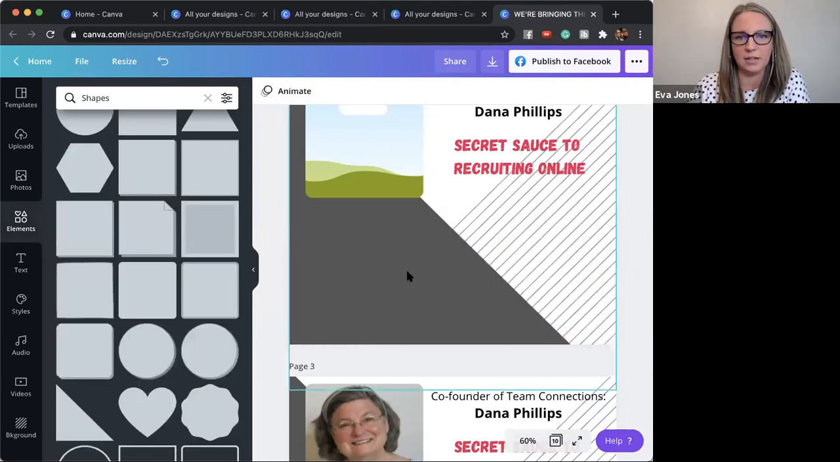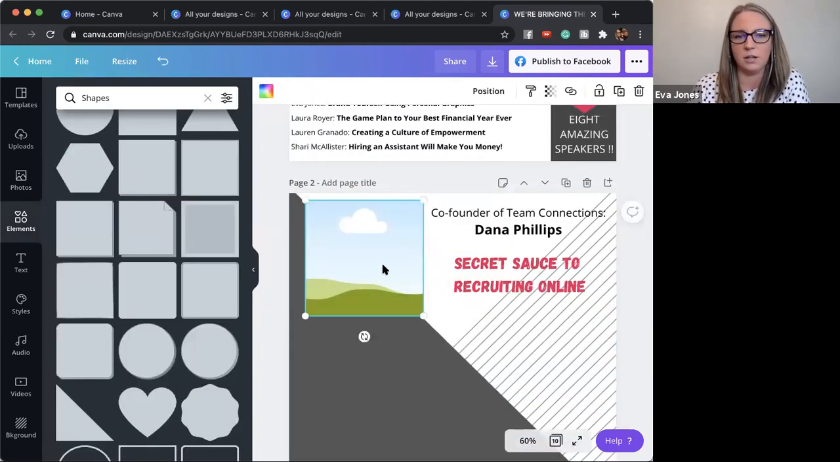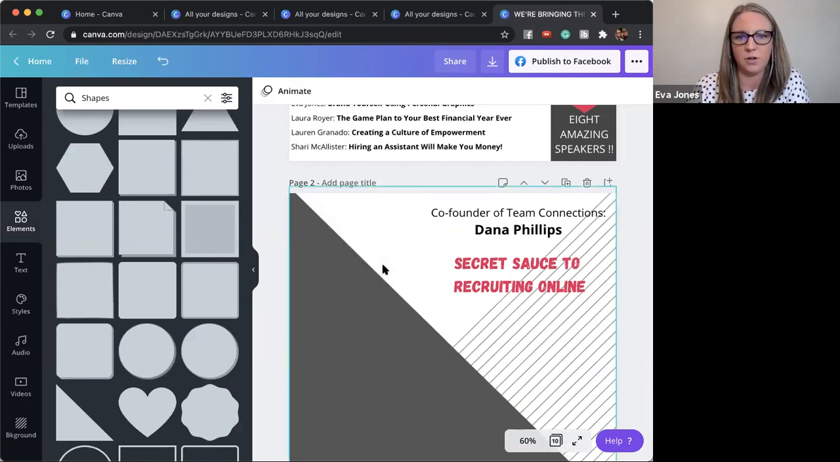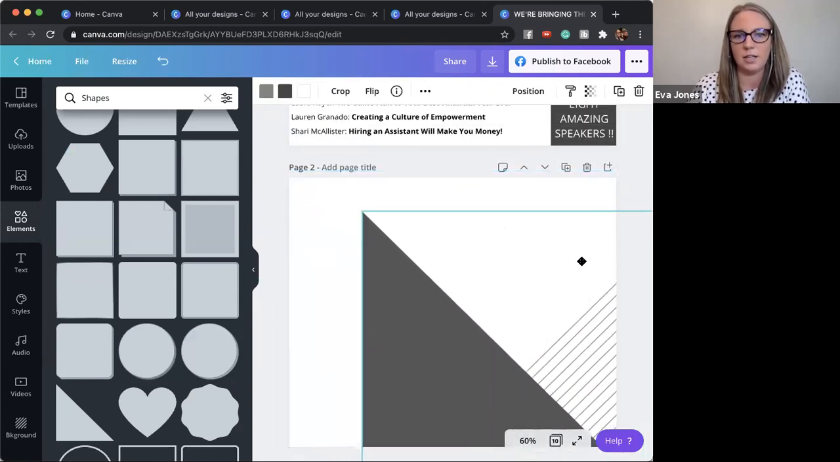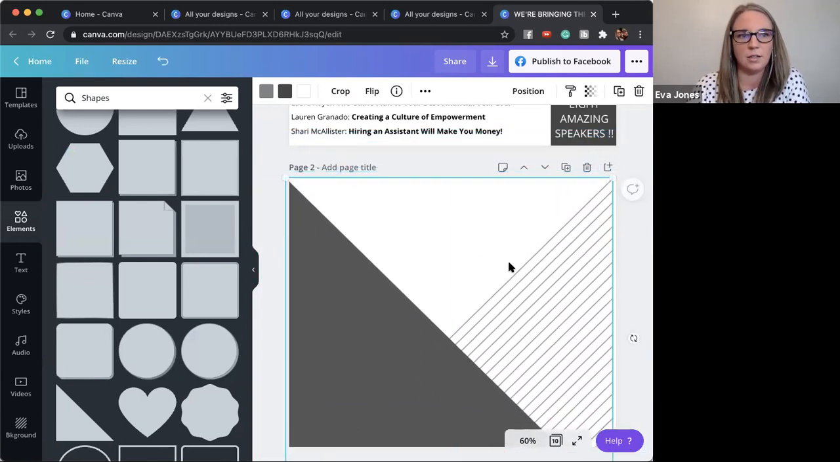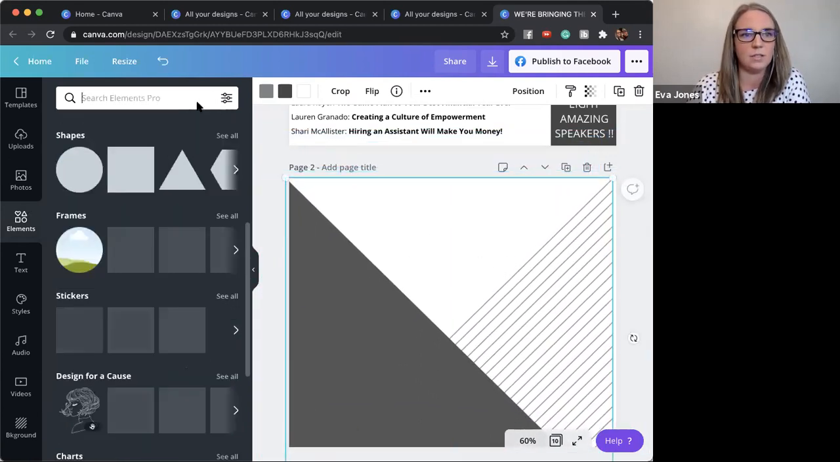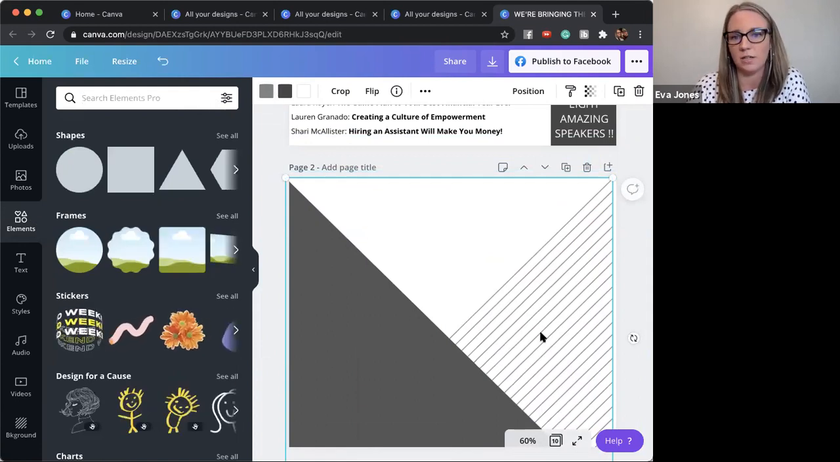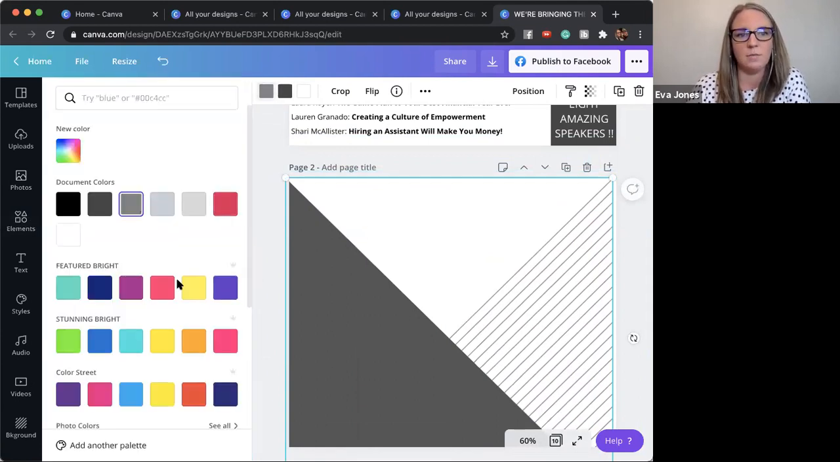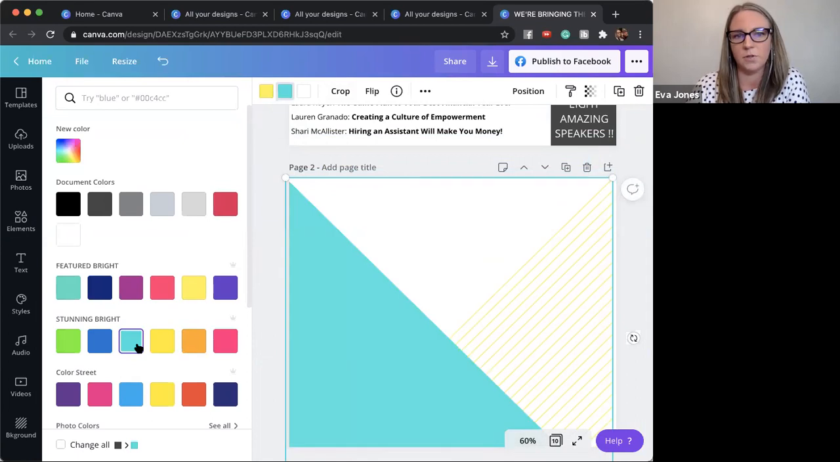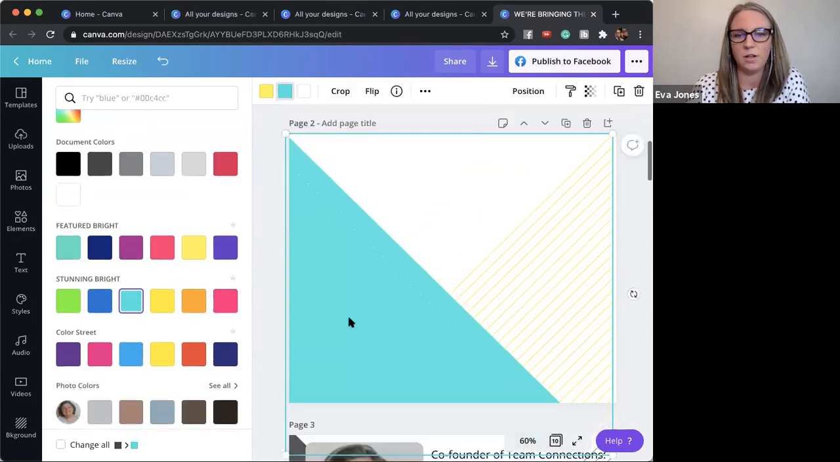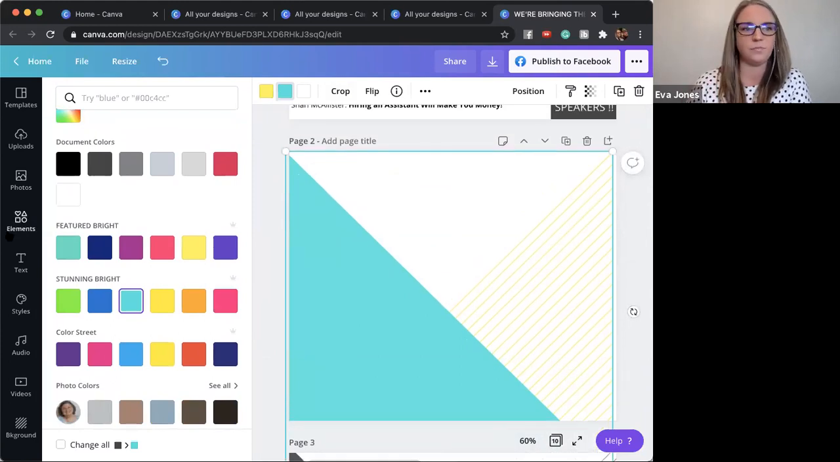So this is a text box, okay? This one here is the photo, okay? This is also text. This is another one of the elements. And you can change the colors in this as well. So the stripes, if I want to make them yellow, I can change this and make this green, turquoise, and then you can layer on top of them.